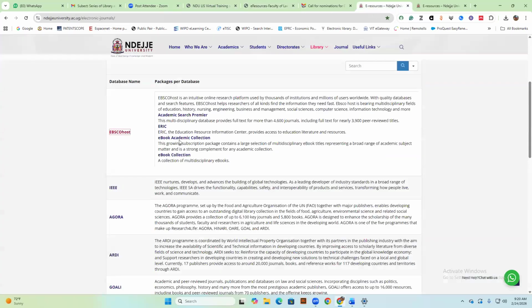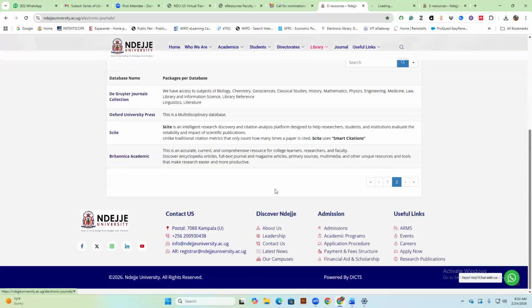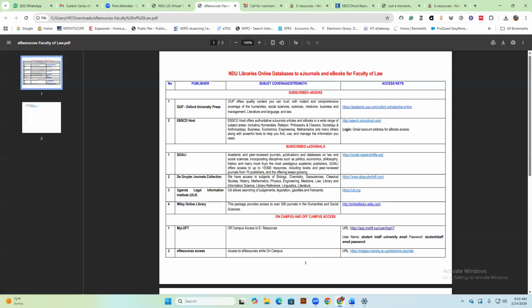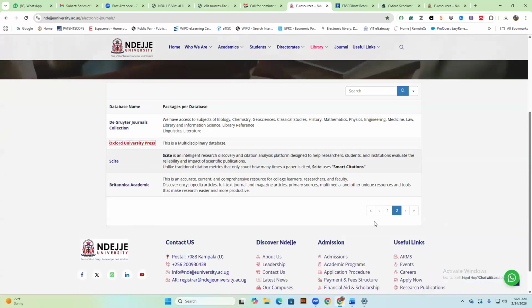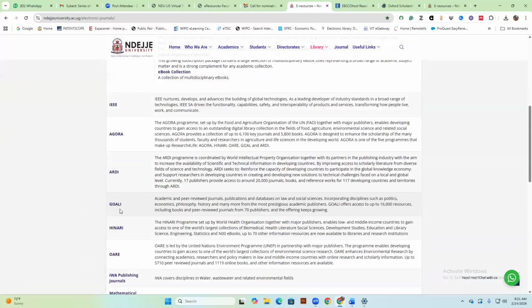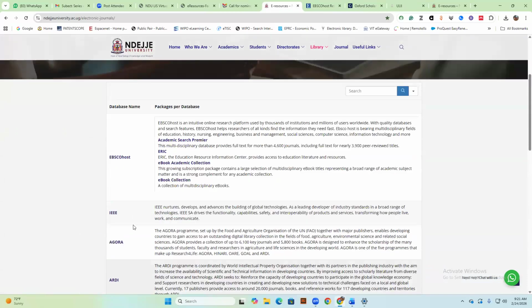So to go back to our list here of databases, we are going to navigate EBSCOhost, and then when you move to page 2, that's where we have Oxford University Press. And then for the journals, we shall sample, not all. We shall look at Wiley. And then we can also look at GOLI.